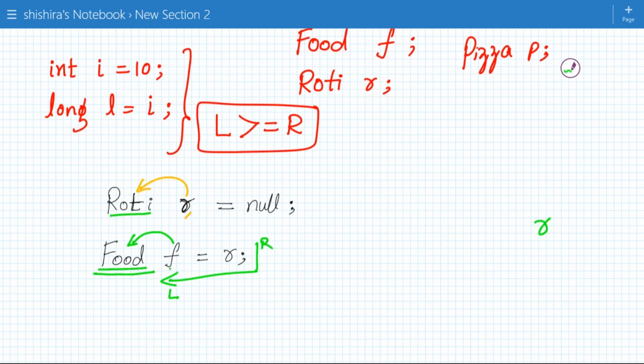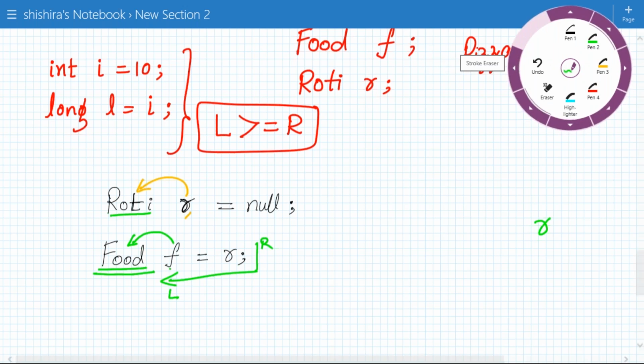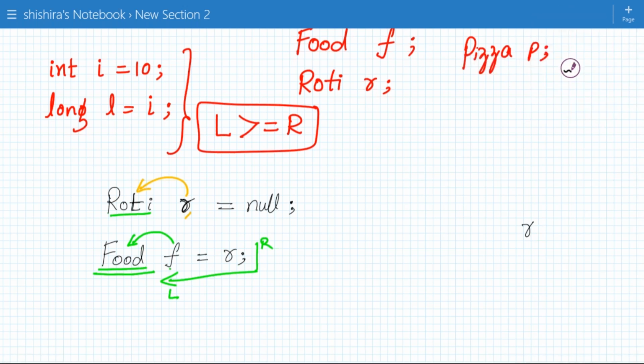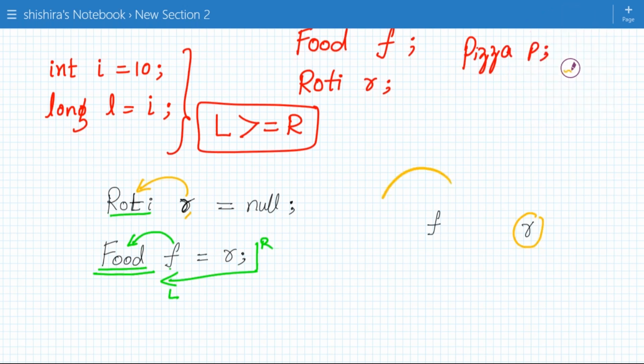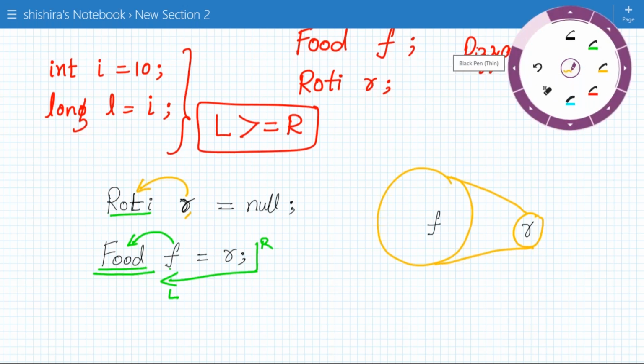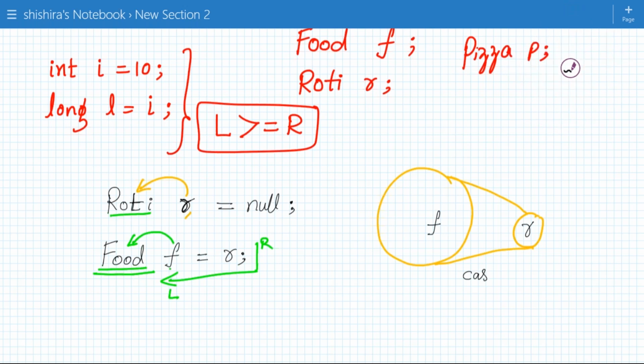So r is one data type, left side data type is f, right? The data type of r is roti, and the data type of f is food, which is bigger than that, or one level up, right? So now this concept looks like widening. This is casting because we are converting from one to other.